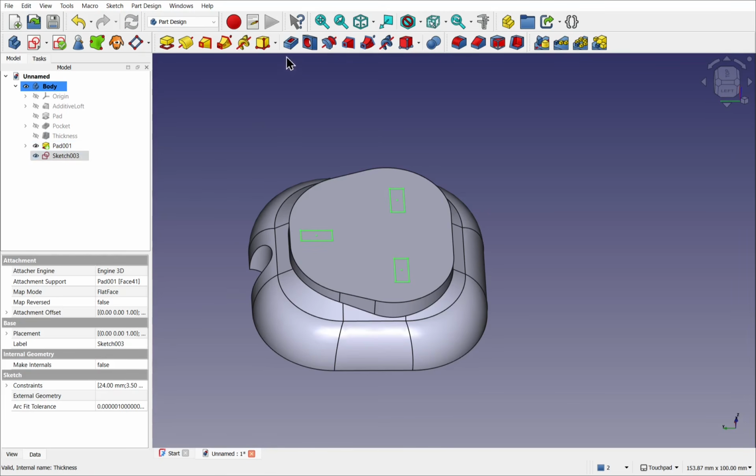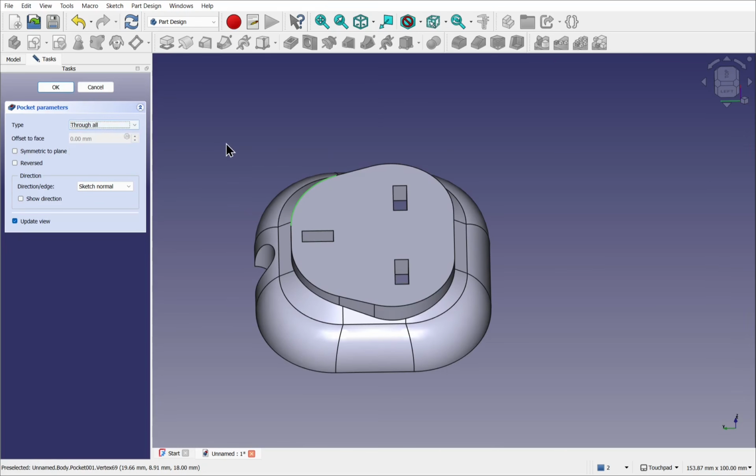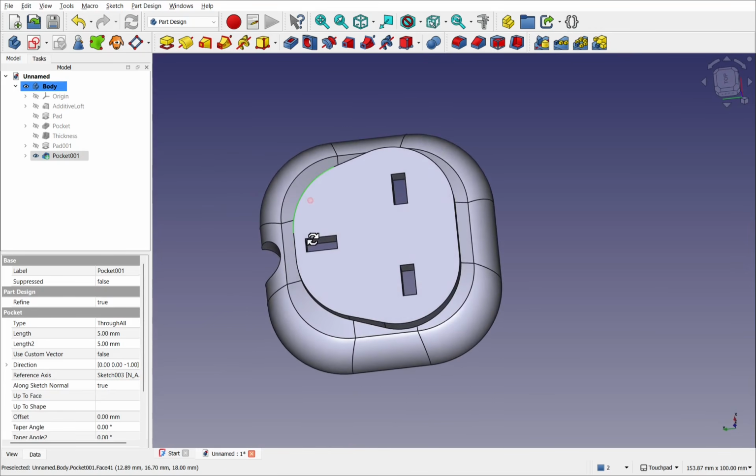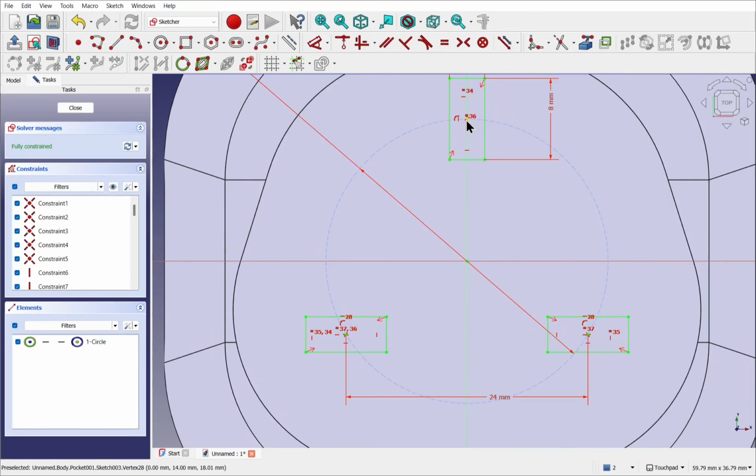Now we may be able to pocket this. It's allowing the pocket, and we go through all. Let's hit OK. If this didn't allow the pocket, then we would have to change the sketch and set these points to construction mode by just selecting them using the construction. We're toggling the construction mode there. Select that point again. Let's highlight that.